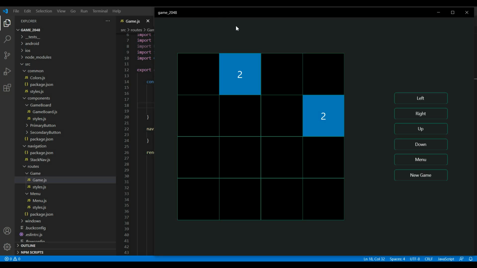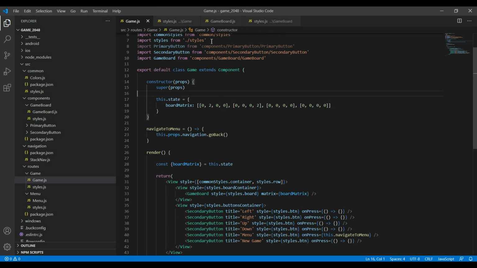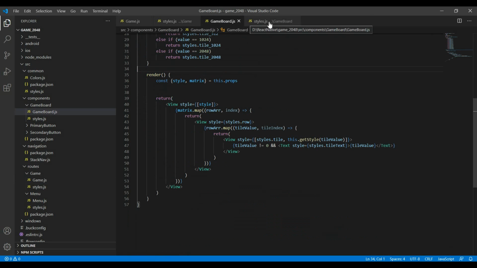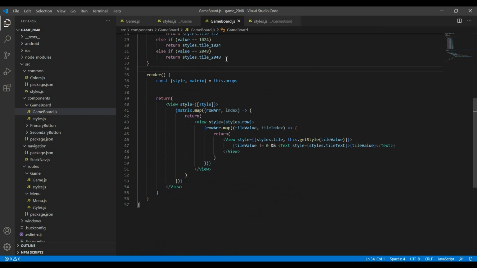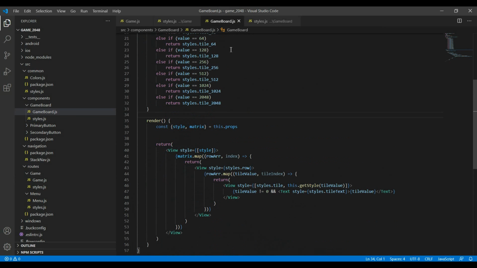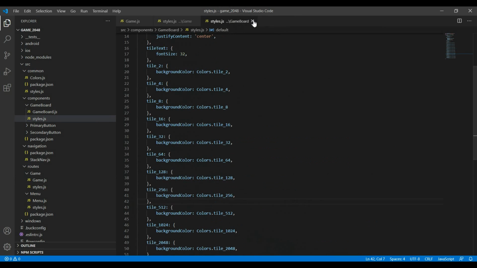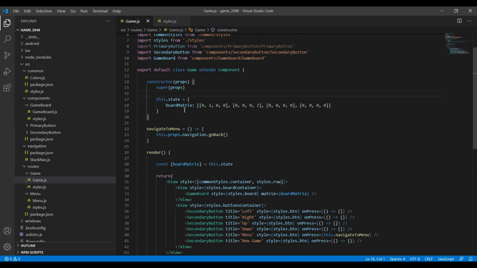So we've created a board that looks pretty cool now, and in this video we'll be adding some functionality. So let's come back to our code. Here we have our game board, and we have some styles for the game board. I've added the styles for all of the tiles. So we can actually just get rid of the game board now. We're done with that part, and you'll see why that's so. It's going to get redrawn whenever I change the board matrix.